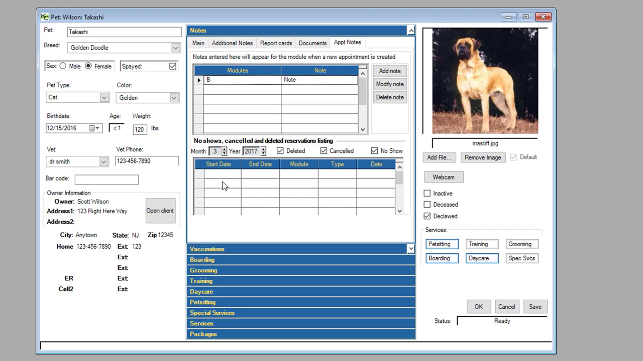Below that, we have a listing of no-shows, canceled, and deleted reservations. When reservations for a pet are marked as no-show, canceled, or deleted, they will be displayed in this field here. Choose the month and the year, and you can choose to show a specific type.